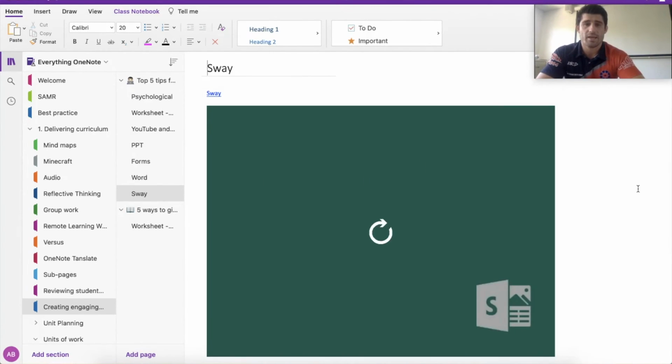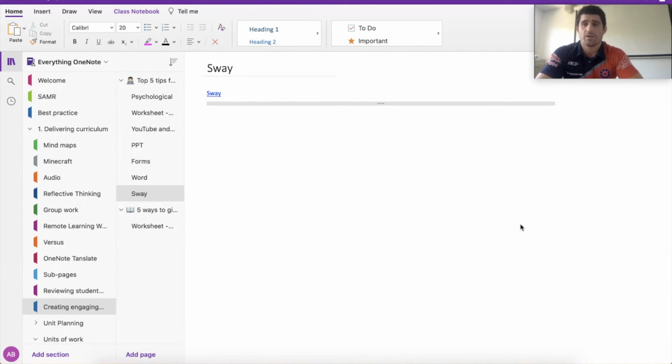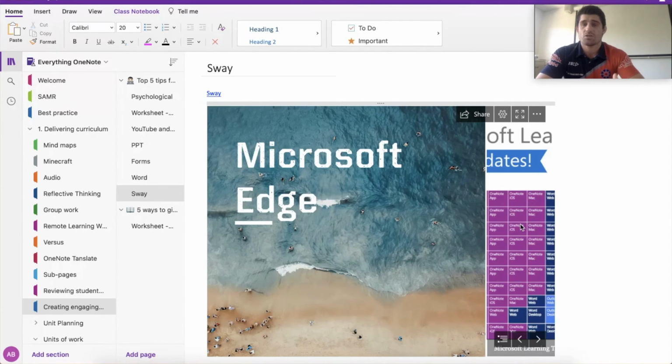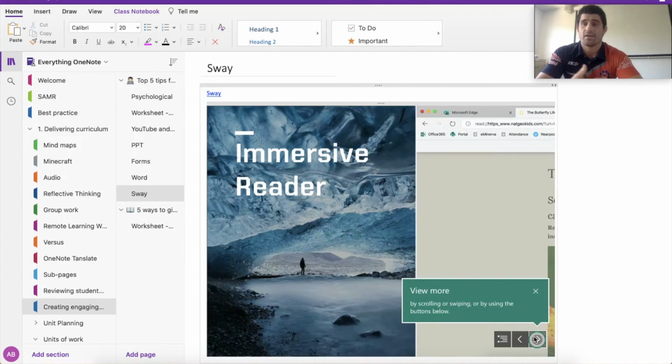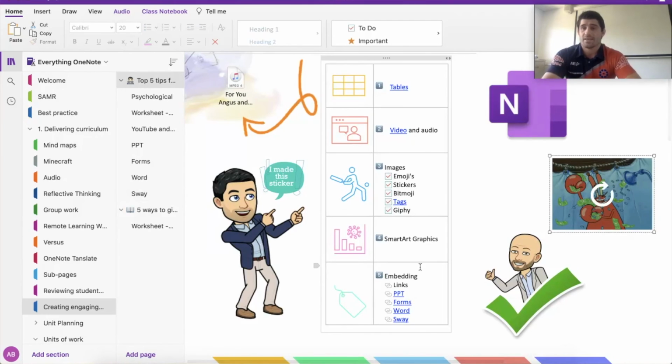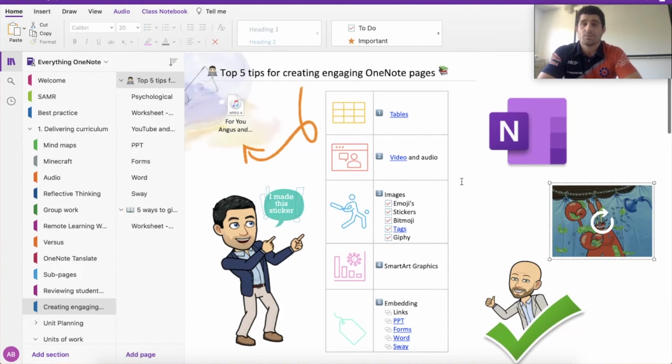And the last one is Microsoft Sway. So being able to embed a Sway you've already created or someone else has created, embed that information in there so the students can go there, find that information and stay in OneNote again, and find the relevant information they want. And again, we're saving on file storage. So definitely being able to embed is going to be a big advantage, like I said, for file storage and obviously for interactivity and engagement in your OneNote pages.